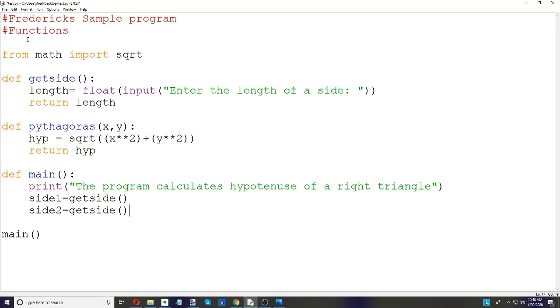A user reading this would say, oh, it's going to get the side from somewhere. We kind of hide the float input thing up here. We only have to type it once. And hypotenuse equals Pythagoras. That's the function. The function's called Pythagoras. We need to send side 1 and side 2 up there. Side 1 will go into x. Side 2 will go into y.